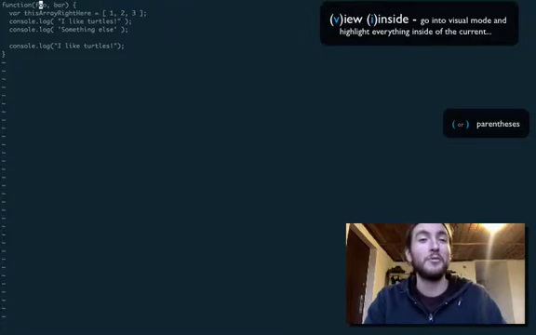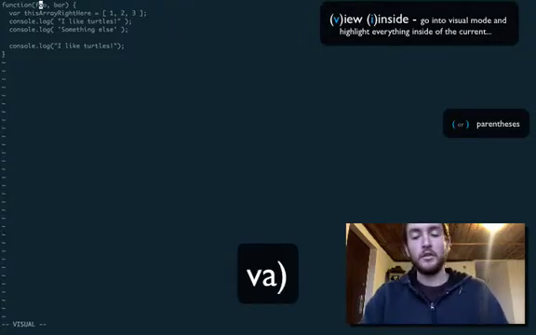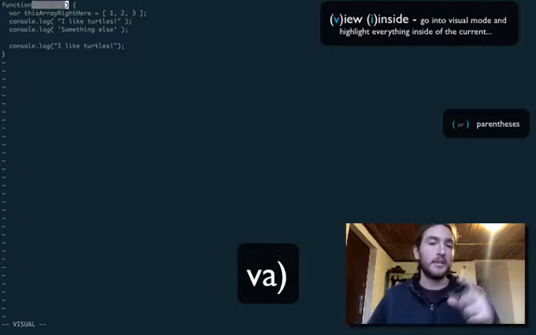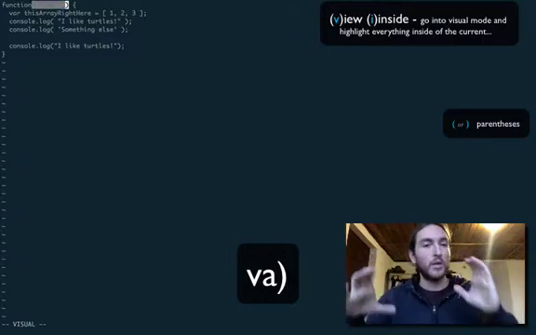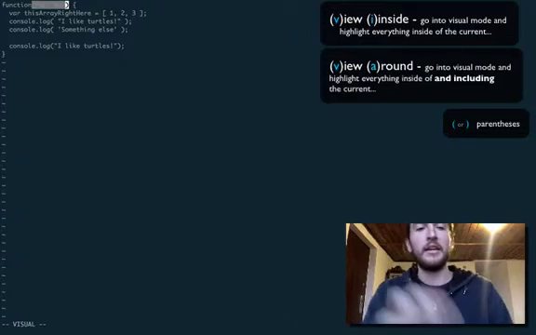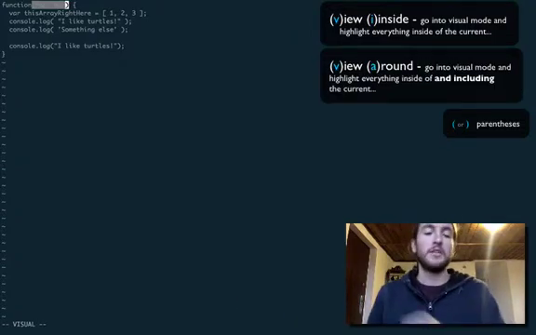In addition to viewing inside parentheses, you can also view around the parentheses, for instance. And you see, it also highlighted the parentheses as well. So if you ever need to get that, yank it, or whatever, you can do that.